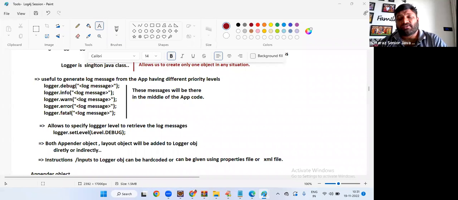Because I'm seeing so many people asking funny questions. Funny question: what is static method? What is SOP? What is SCP? What is factory method? Please, this session cannot be used to explain core Java. Log4J is a big tool. Super.